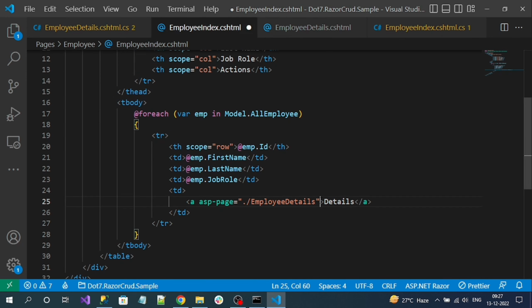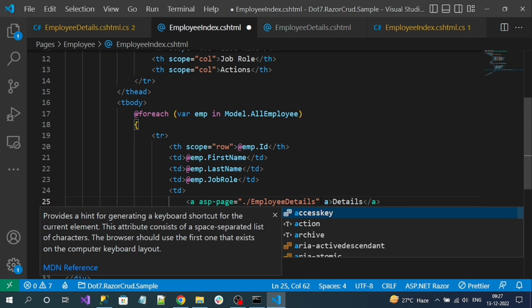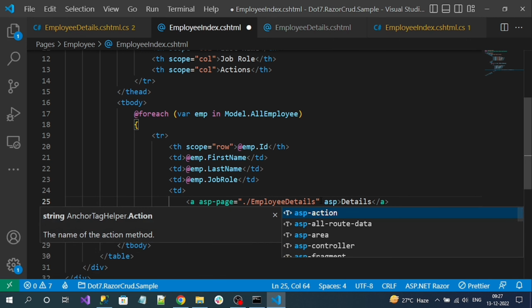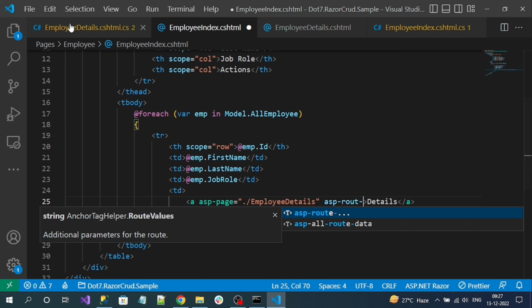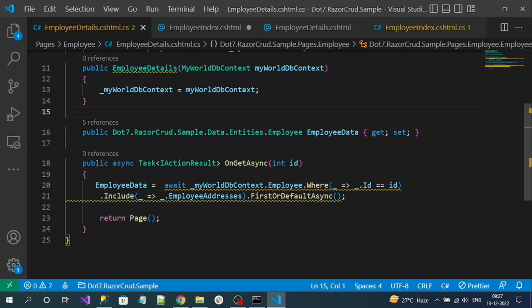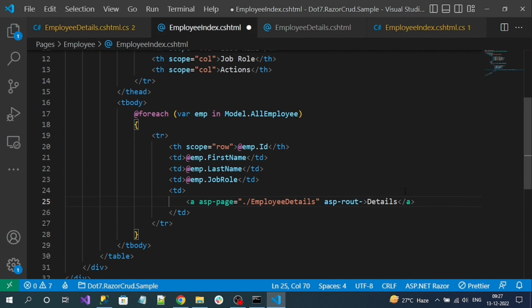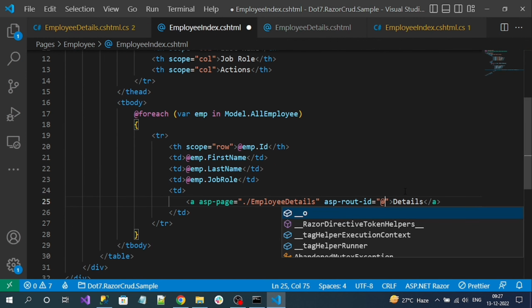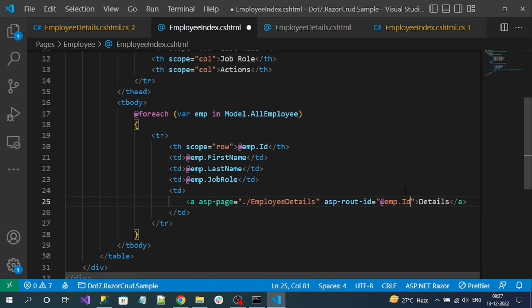But we have a query parameter, right? To add a query parameter, we can use another attribute like asp-route-. Here we have to specify the name of our query parameter. So what is the name of our query parameter? ID. So copy this, okay, and add it here. And it should be a dynamic value. We know that employee ID. Okay, that's it. Let's test it.